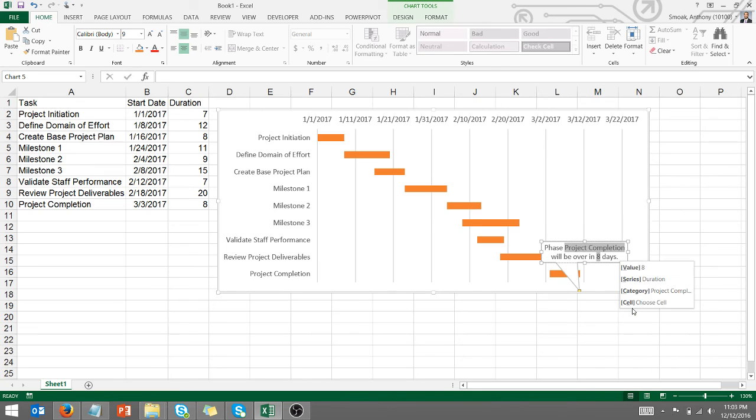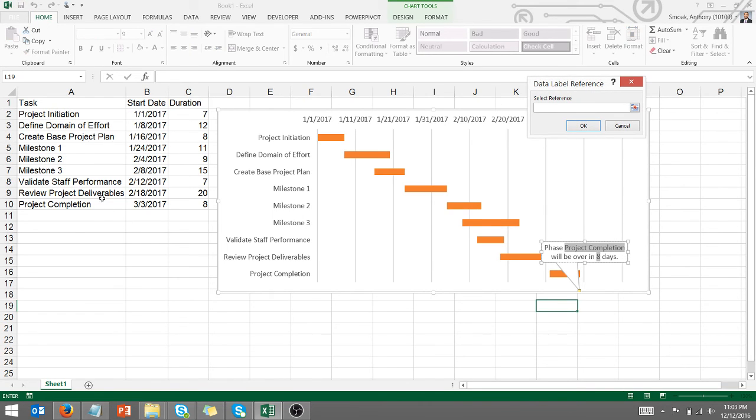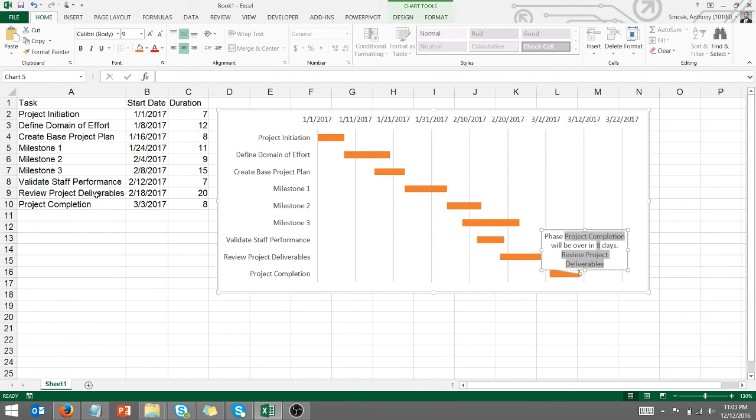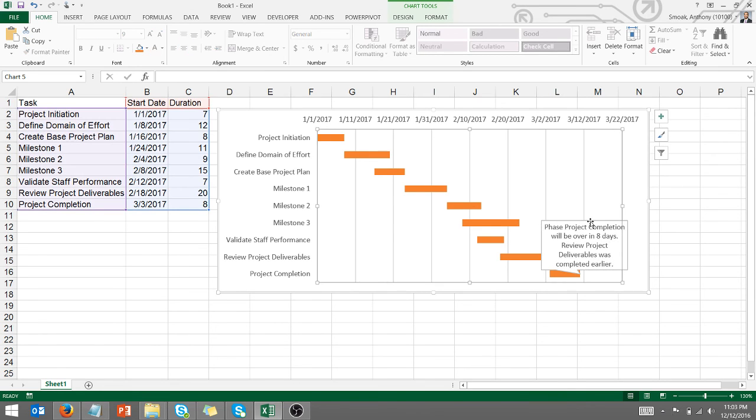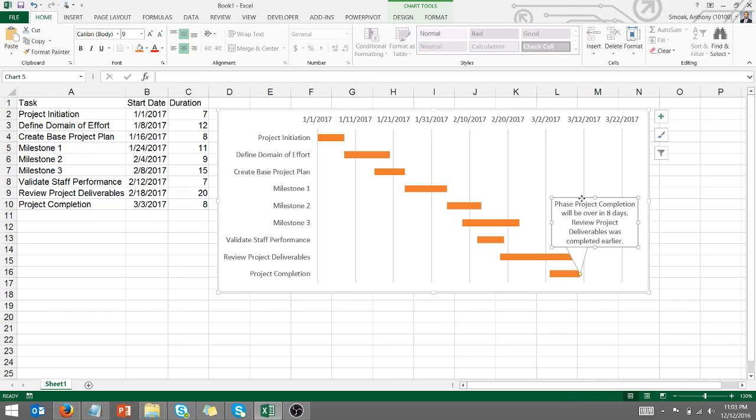You can insert a data label field. I can choose a cell, and I can just pick a cell, and it'll put in the value. Review project deliverables was completed earlier. All right. That's just an example to show you that you can get values from your setup over here into the callout. You can size that, move it around, but you get the point.